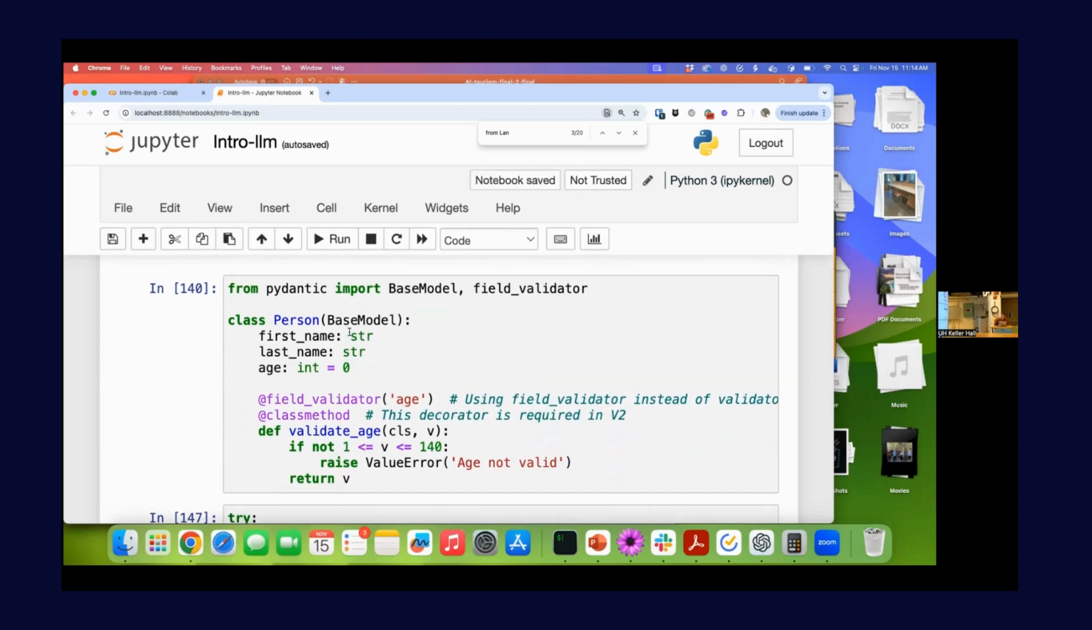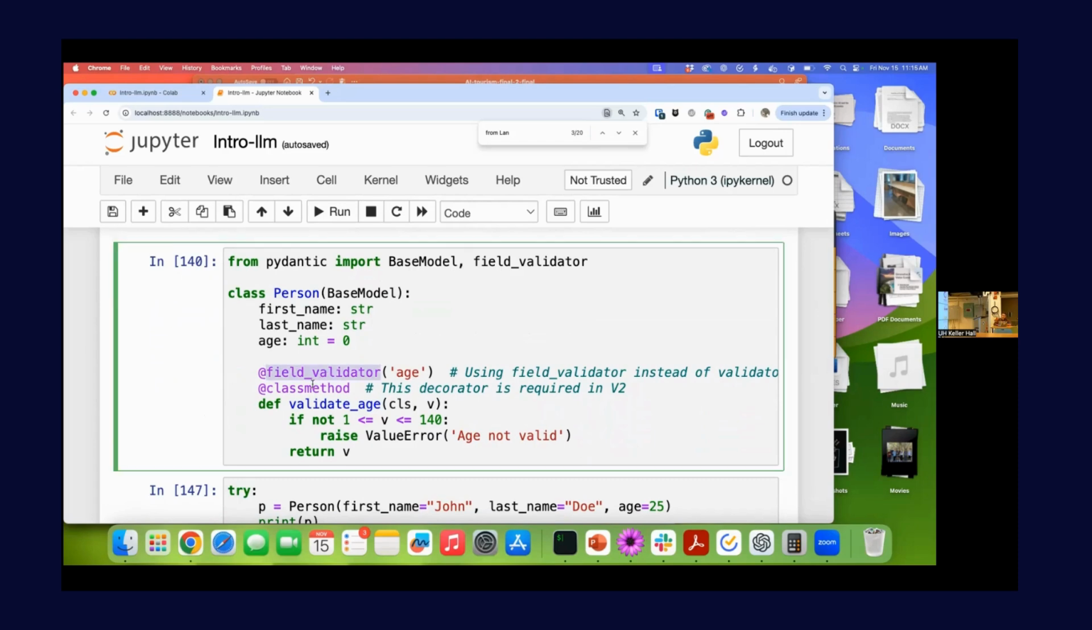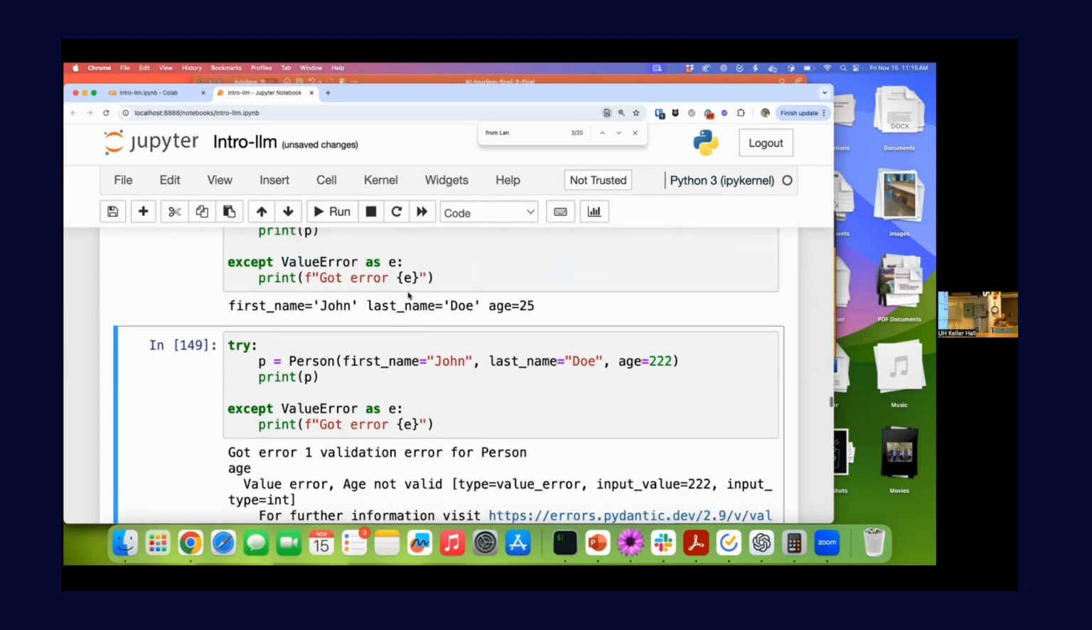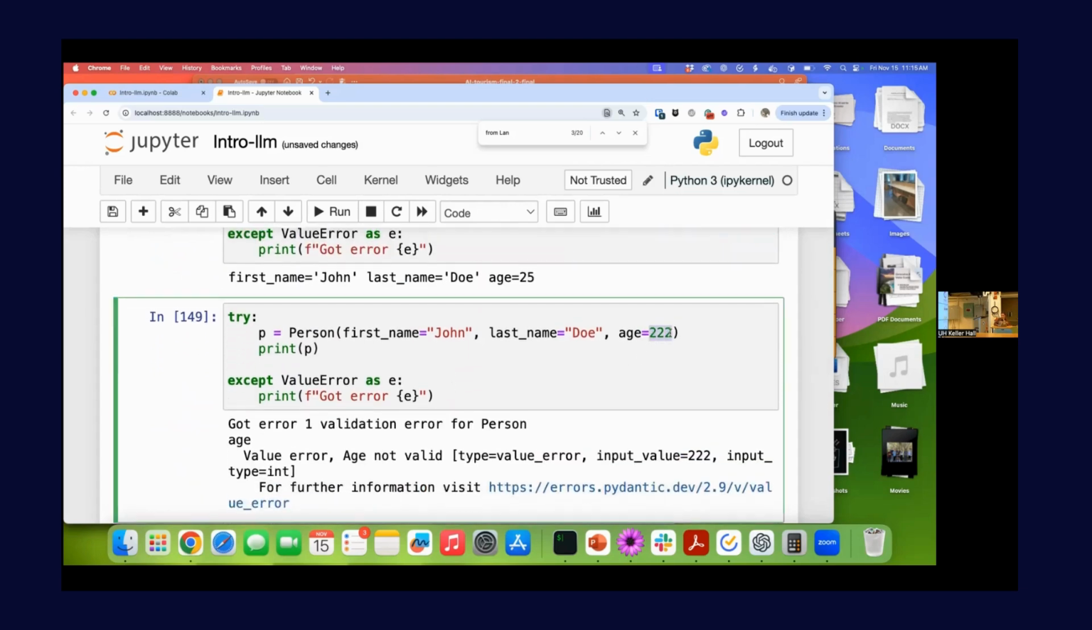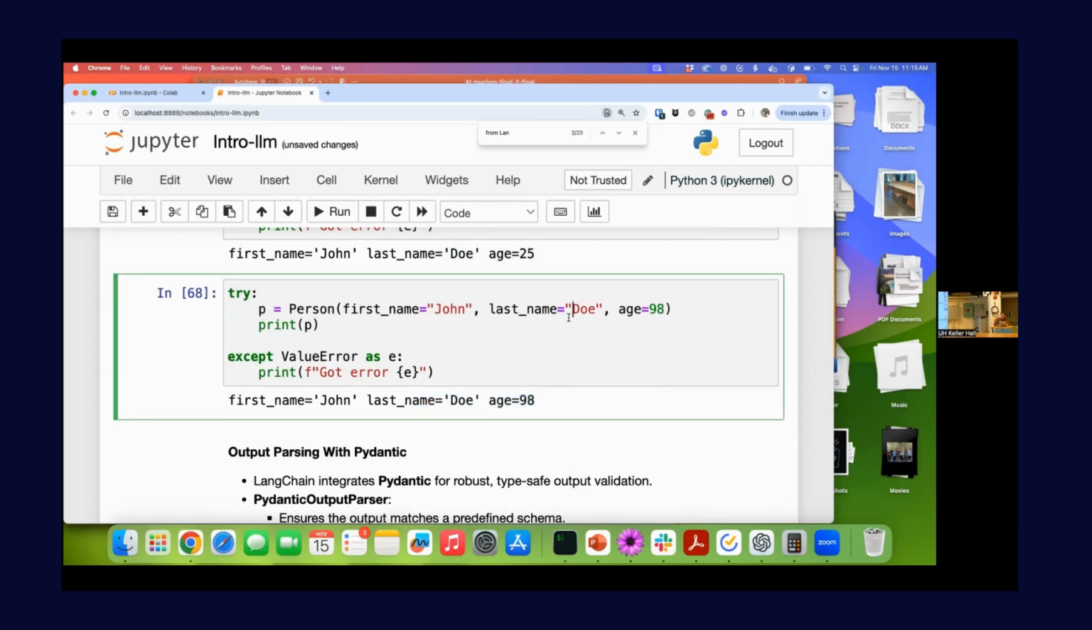I don't need to go into the details, but these objects of type Pydantic can also implement some specific validation. So you can validate that fields when you're creating them have certain characteristics. For example, I can say that field validator age is the field, has to be between 1 and 140. Otherwise, raise an error saying the field is invalid. And if I run this with 222, it says got one error, validation error for person. If I change it to 98, now it works and it returns the object with three fields, age, first name, and last name.